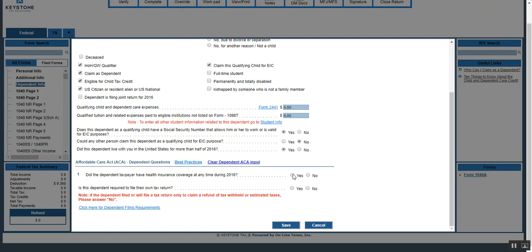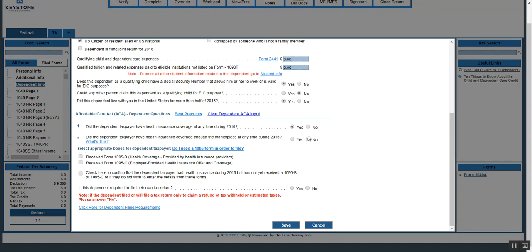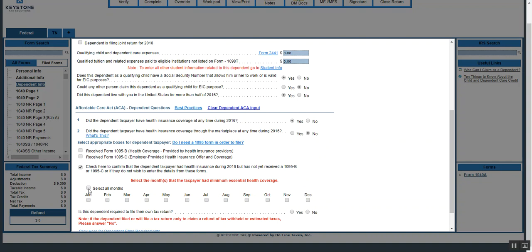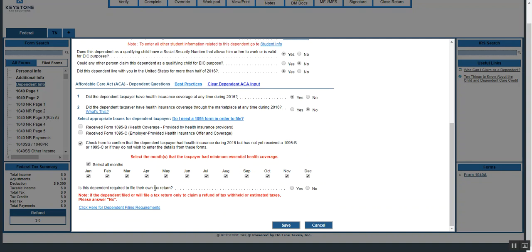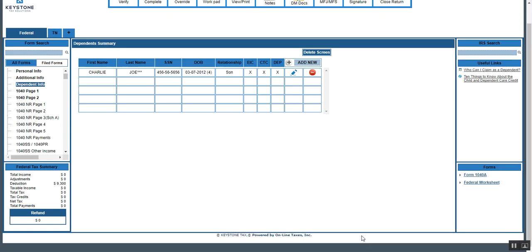Same thing with the dependent health insurance. If it was through the marketplace, you're going to select yes. If not, select no. You're going to select the forms. We're going to go ahead and select all months. Is this dependent required to file their own taxes? No, usually it is no. So we're going to select no and click save. We have no errors. It brought us back to this screen, and this is just showing the dependent's first and last name, social, date of birth, relationship, and the credit that they're able to get. If the person was not qualified for EIC, there will not be an X right here.